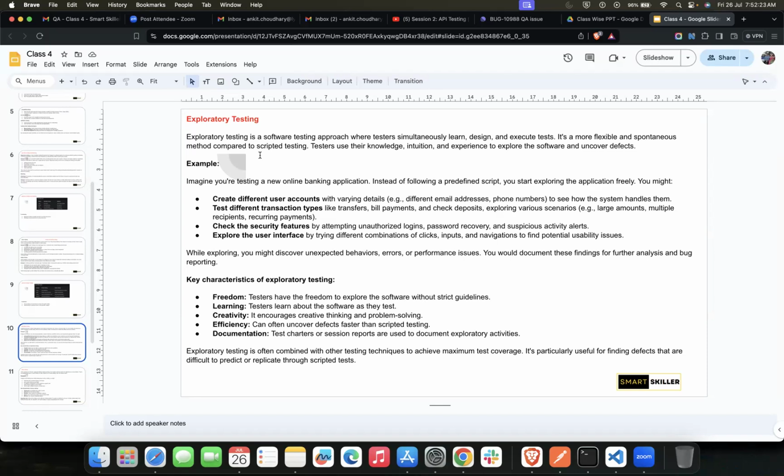Okay. So can any one of you give me an example of exploratory testing, or how exactly would exploratory testing work? Any example that comes to your mind, even if you can read out these examples also. Okay, no problem. So let me help you out here.